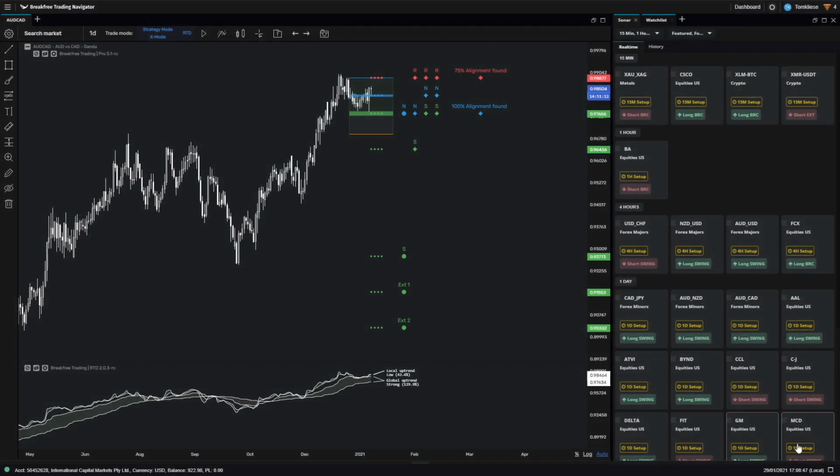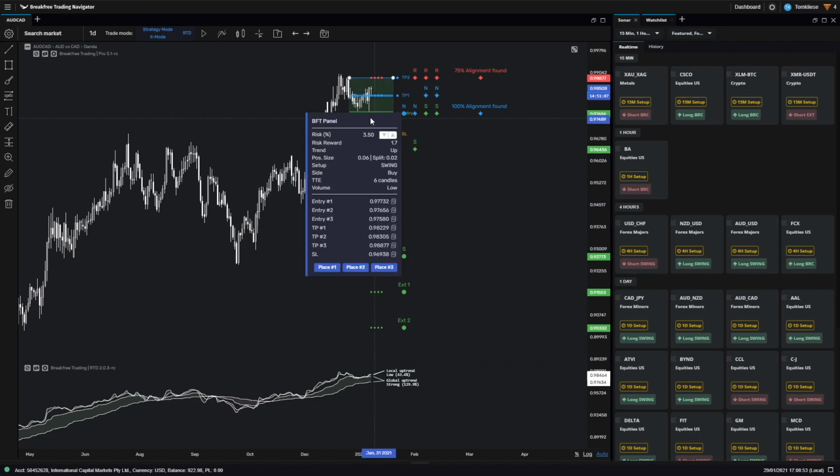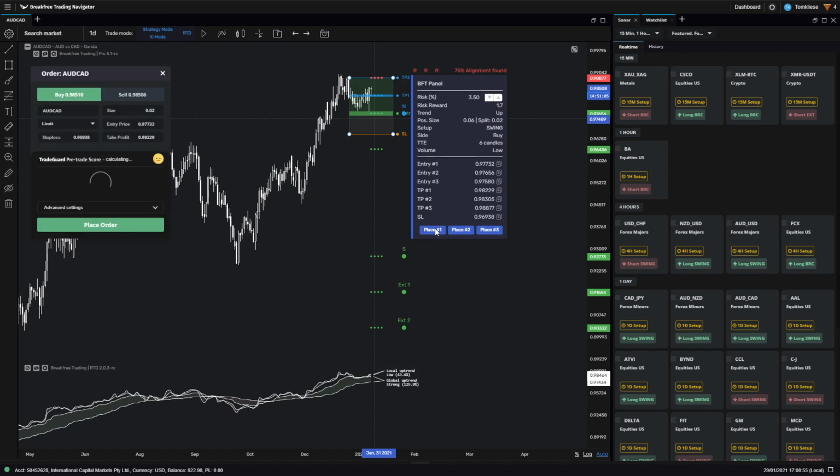Alrighty then, so an extension to TradeGuard. There's two other places that TradeGuard is going to show up as well. So the first one here is when you open the BFT panel and you go to place an order, you're going to get this TradeGuard pre-trade score. So this is going to give you a score out of 10 telling you whether it's a good quality trade or a bad quality trade.